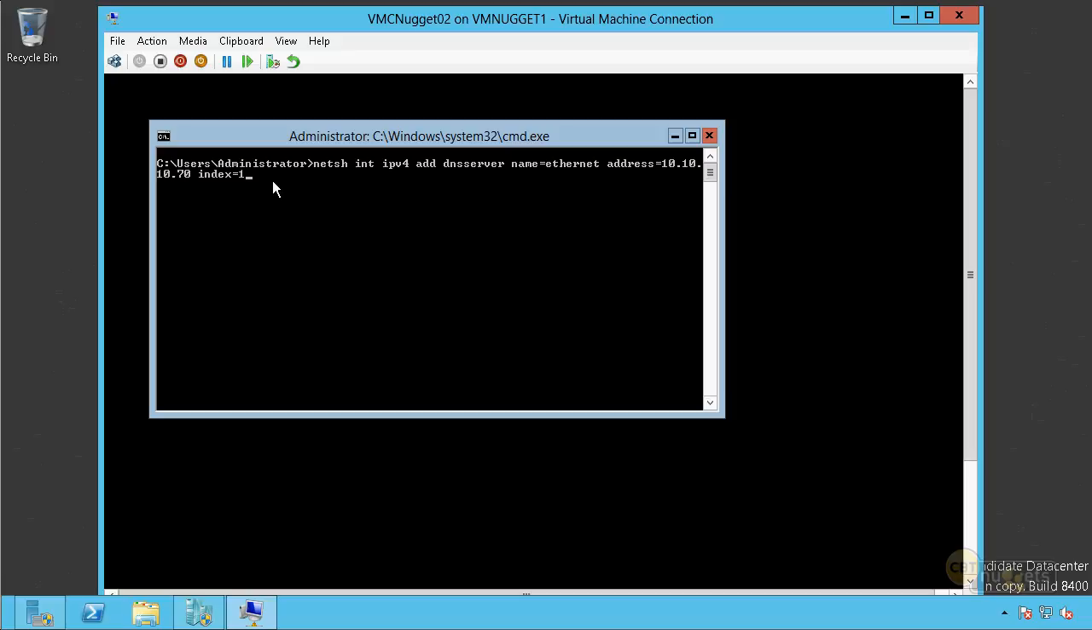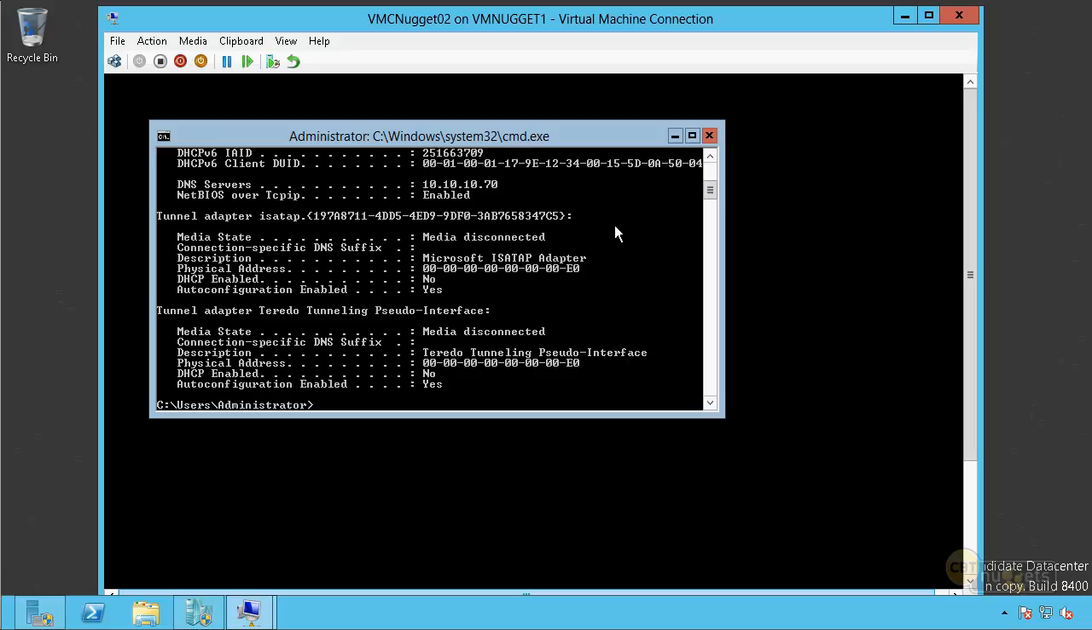This is not index as in what we took a look at earlier when we saw that the local adapter was index 12. That's not relating to the same thing. This simply specifies that I want that to be my primary server. Okay, then we press Enter. And now if I do an ipconfig /all, we see that we do indeed have the DNS server at 10.10.10.70. So using netsh, you can configure your IP properties as necessary.